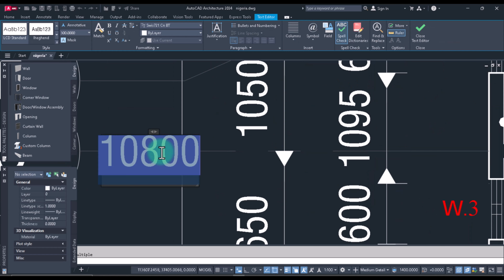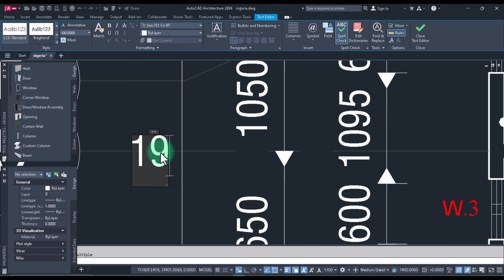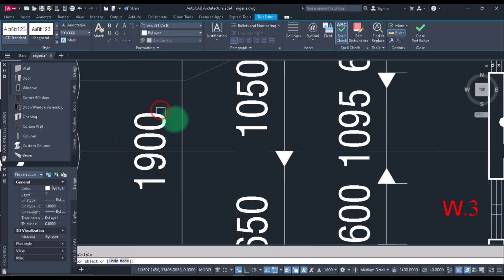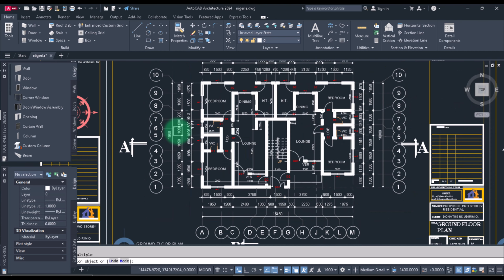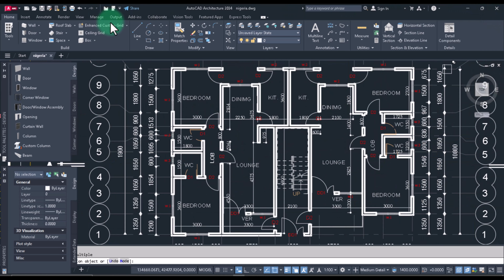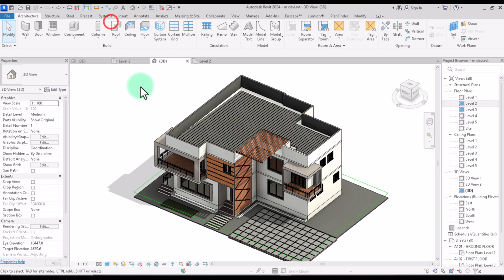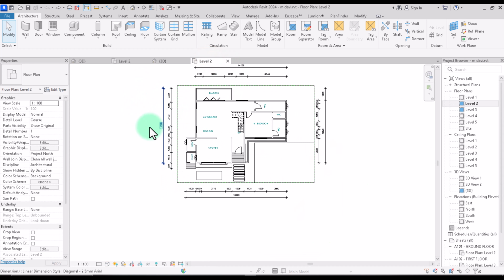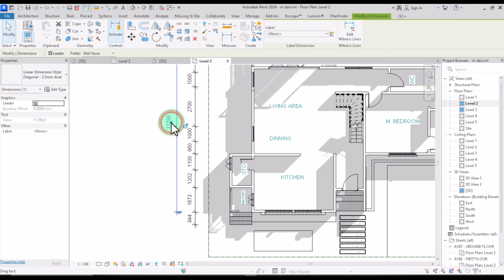Now, as you can see, we are using AutoCAD, and it's very easy to change a dimension or to forge a dimension. This is AutoCAD. Now let's move into Revit and then see how we will be able to change or forge a dimension to suit our taste.